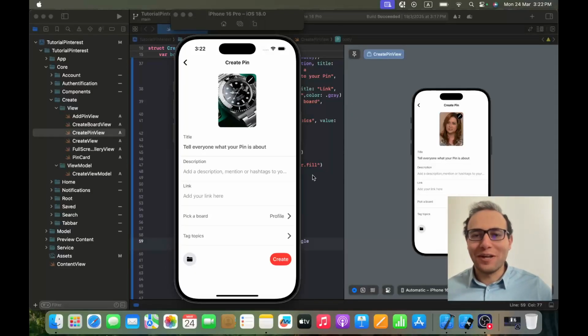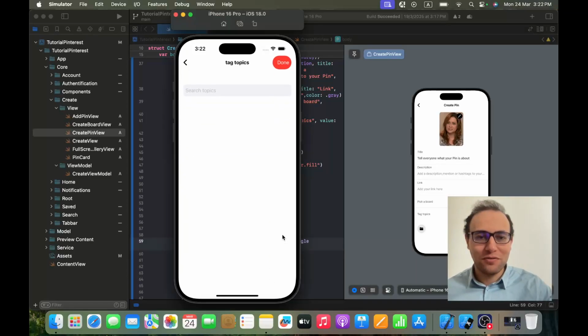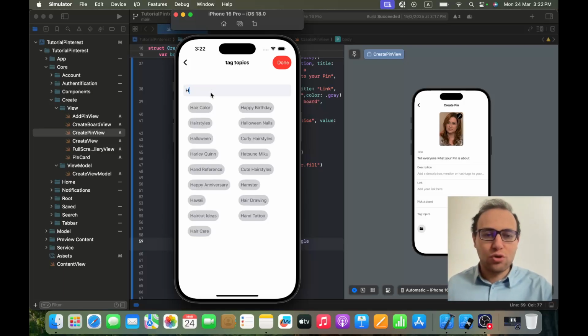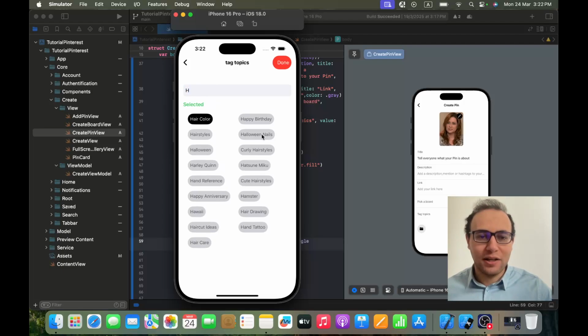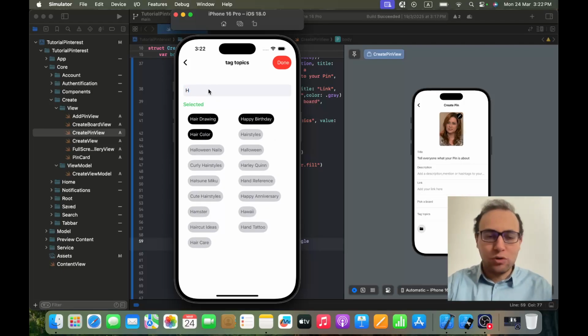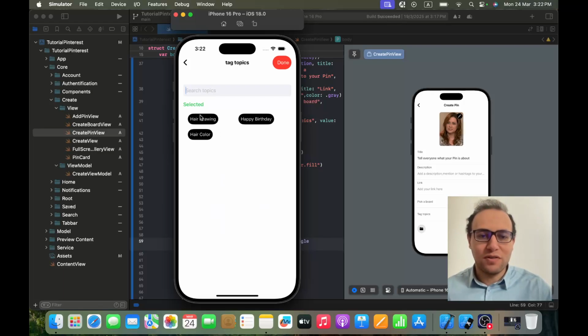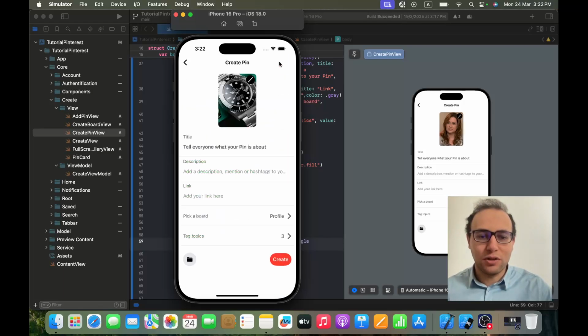In today's video we are going to implement the tag topics view, which is this view. So when I click on this, I should be able to make a search and select, for example, hair color, happy birthday, hair drawing, and if I'm not searching anymore, as you can see, they are still selected. If I click on done, as you can see in my tag topics, I got 3, which is the number of topics. So this is what we will be building in today's video. Hope you find it exciting, and let's start coding.